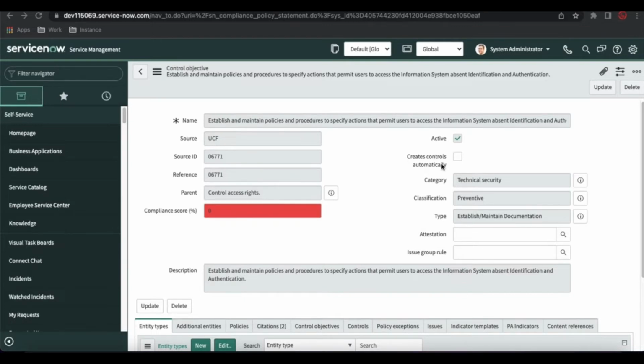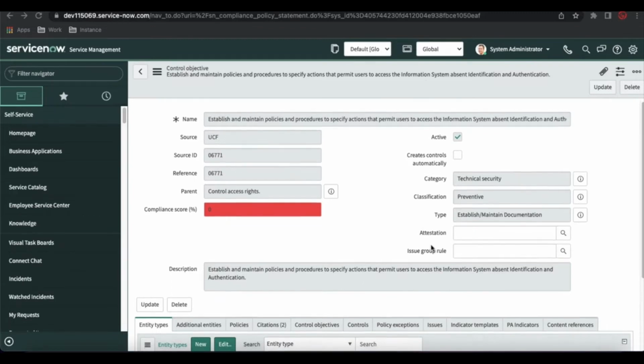In case you see, there are a couple of things that are editable. One is create control automatically, which is how we can create the control from the control objective. I will discuss that. Attestation and issue group rule are also editable. The other fields are not editable, so that's nothing.